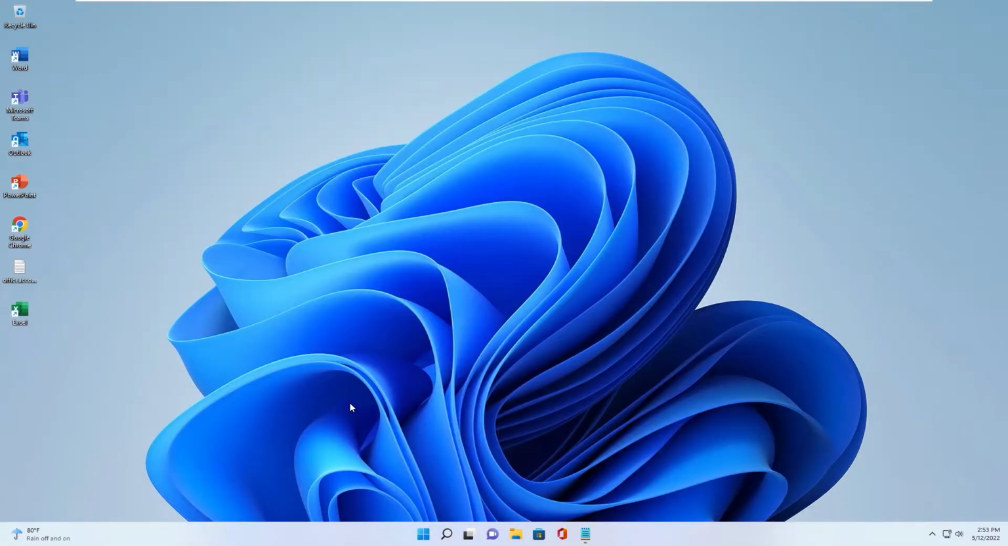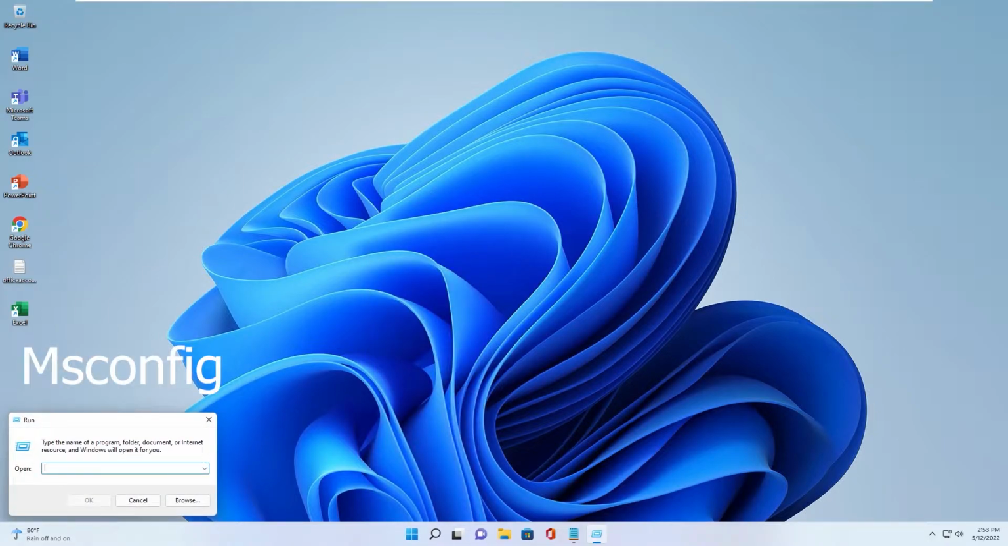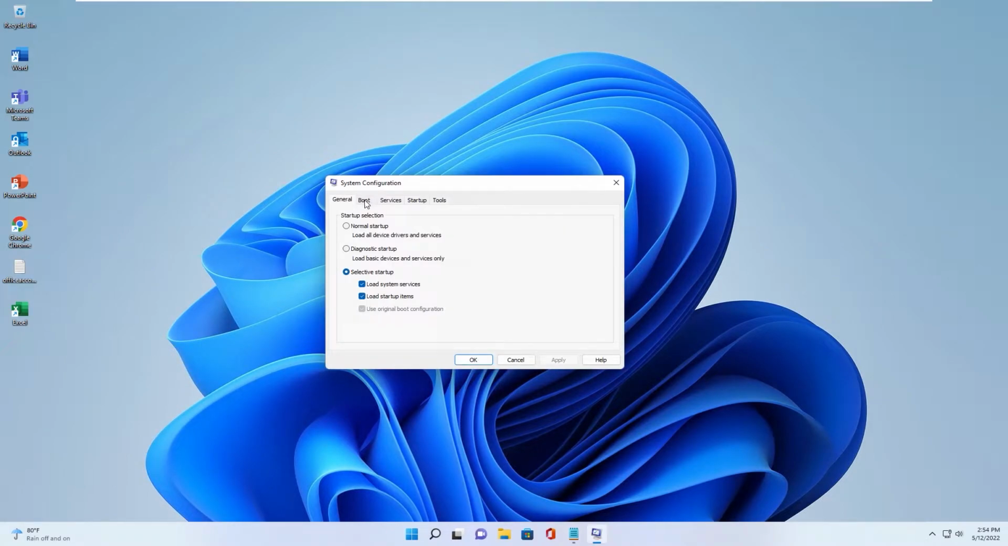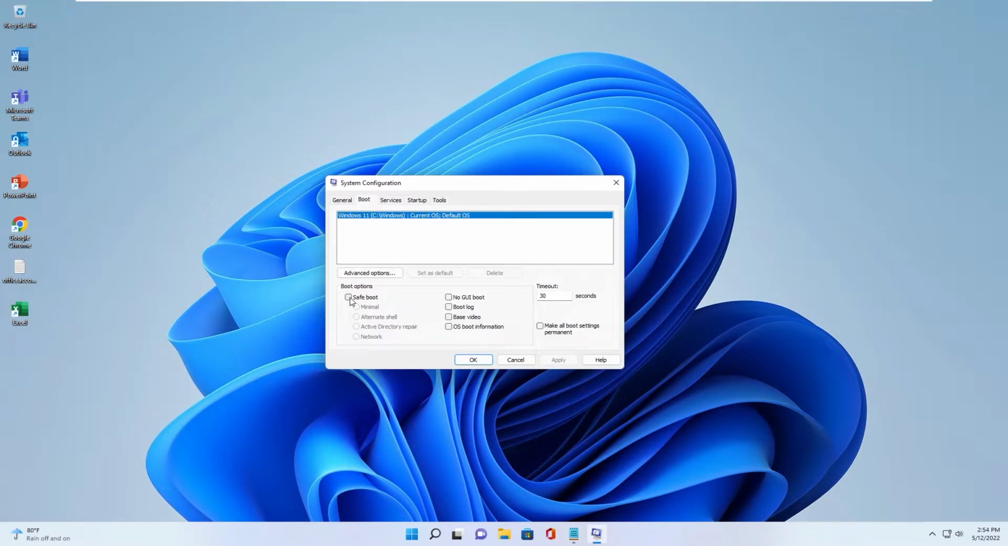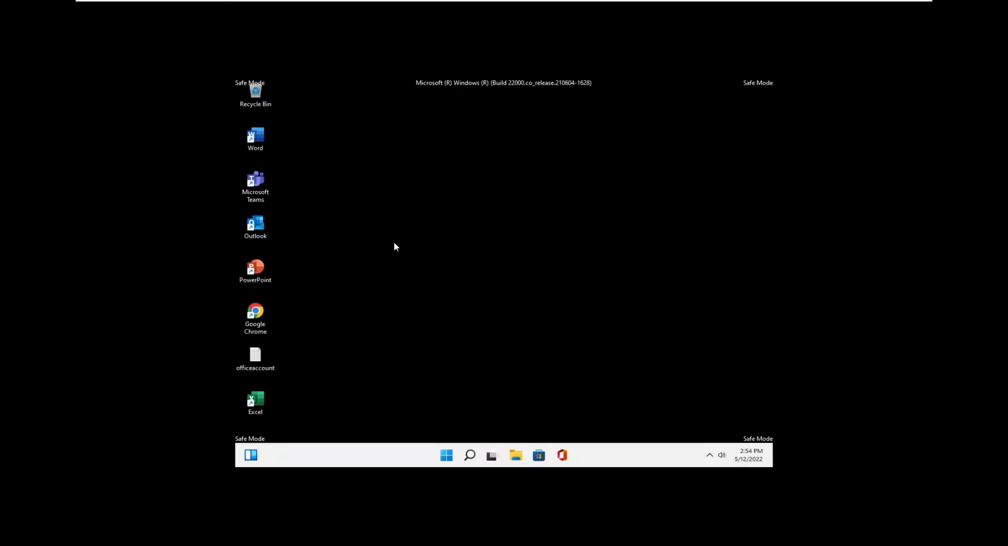Okay, let's start. First step, you hover the cursor to start object, right click to run and type msconfig and OK. Go to Boot and click Safe Mode and Apply and OK. Restart. Okay, this is Safe Mode window.